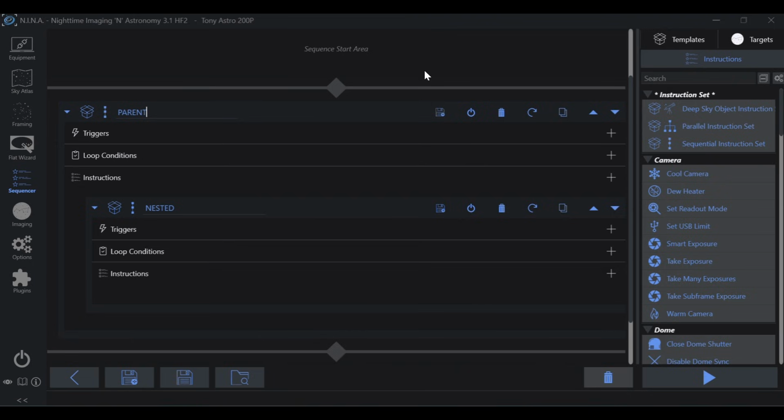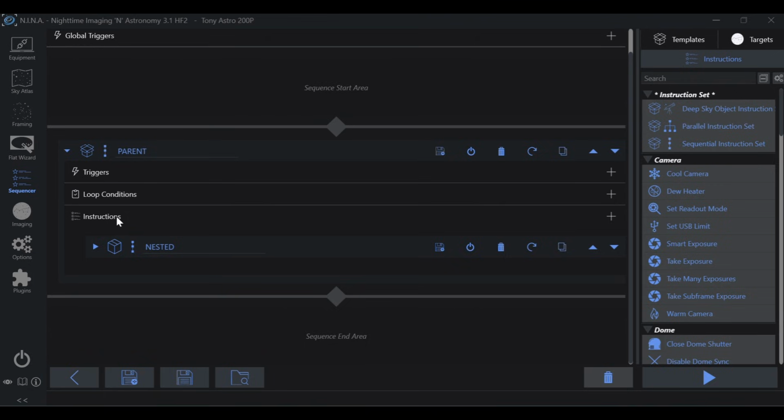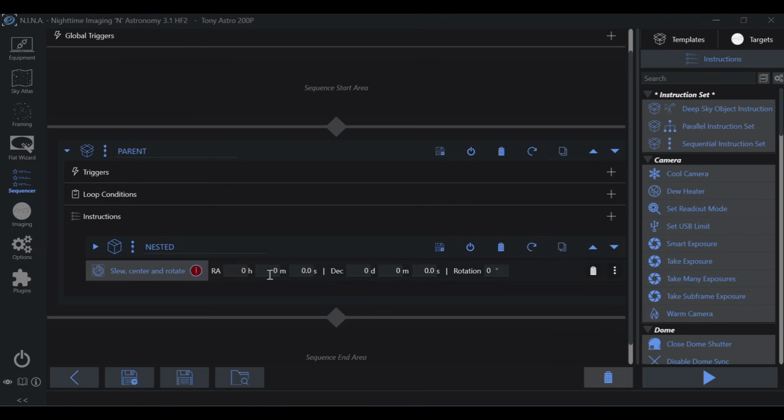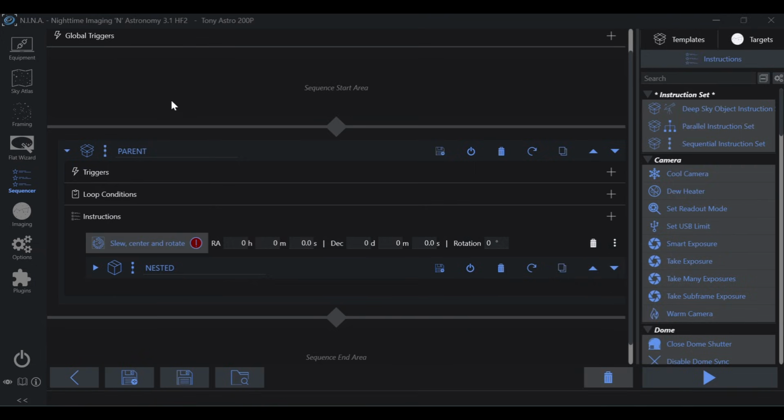So what are the benefits of a nested container? Let's go ahead and minimize our nested container really quick, and I want to give you a quick visual. Let's go to instructions and throw something in there. Let's say slew center rotate. I'm going to move that up to the top. If you take a look at slew center rotate and our nested container, they're indented the same as each other. They are one on top of another. This nested container is part of the instruction set of our parent container.